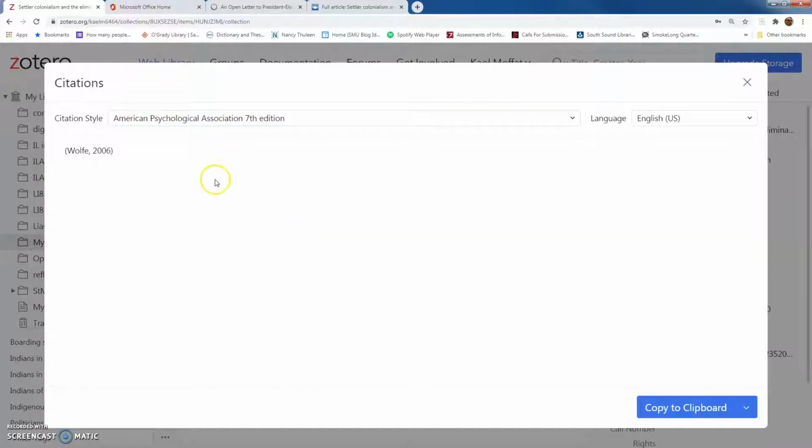So with this citation, we can either copy to clipboard, so it'll be raw text to copy and paste into a document, or if we were working in a web environment, we could copy as HTML.